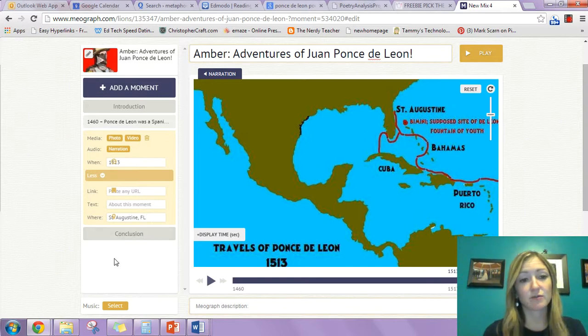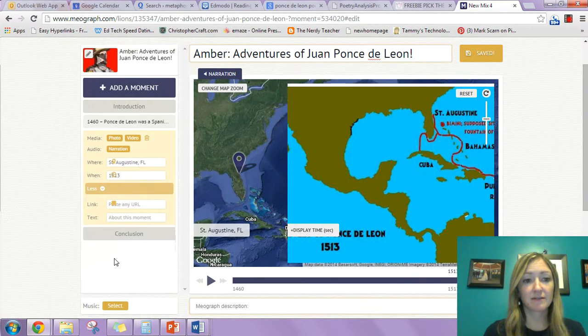Let me click down here in the white space, let it populate. And here you go. There's your Florida. Here is my picture, and here it is on a real map. Amazing.